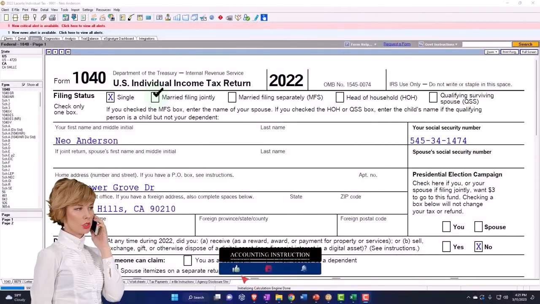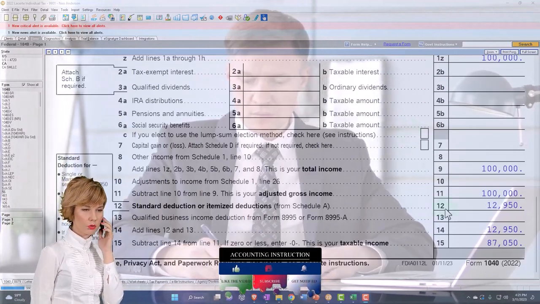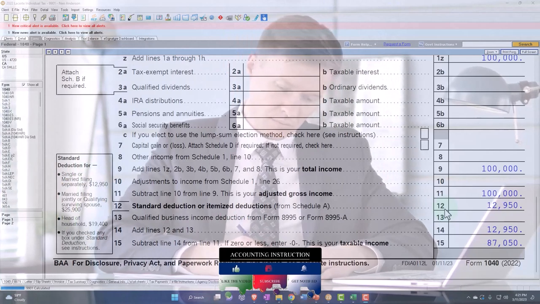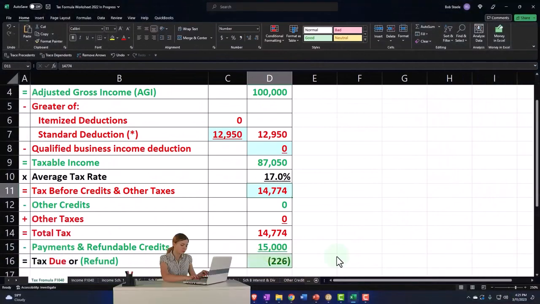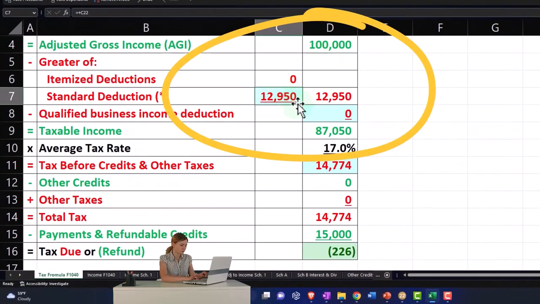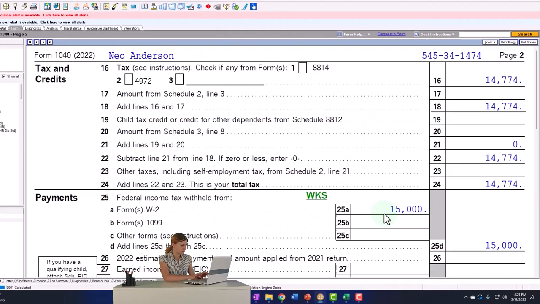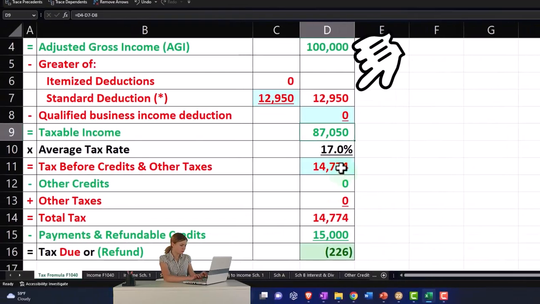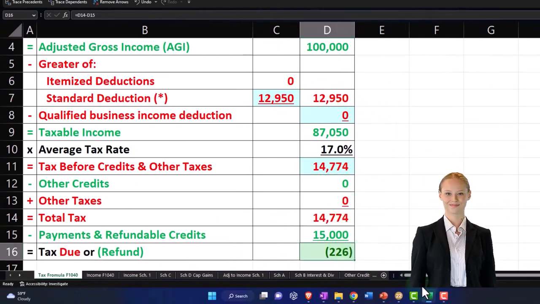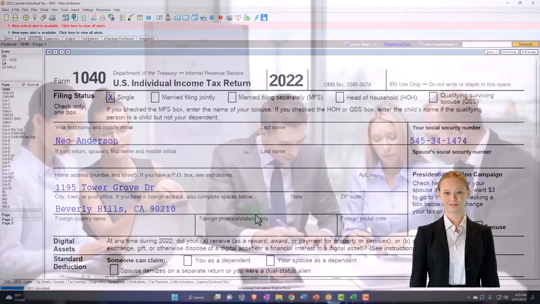Starting point, as usual, single filer, Mr. Anderson, $100,000 in wages. We've got the $12,950 standard deduction, getting us down to $87,050, mirroring that on our Excel worksheet: $100,000, $12,950, $87,050. Page 2, calculating the tax, then the $14,774, $15,000 withheld, getting us to the $226,000 refund, mirrored over here on our income tax formula. However, our major focus is on page 1, the calculation to get down to taxable income.